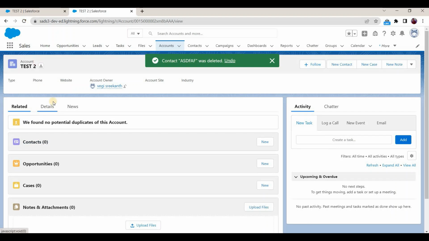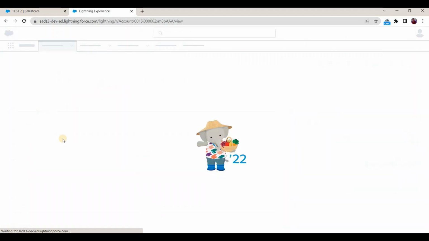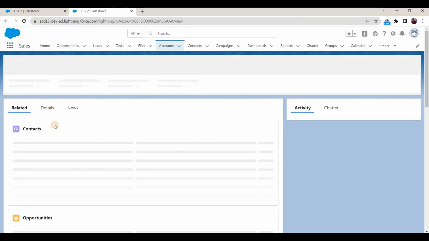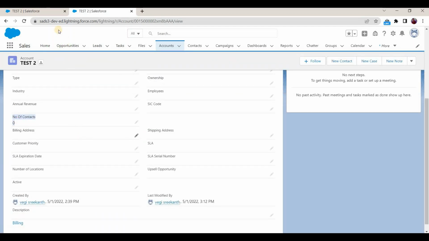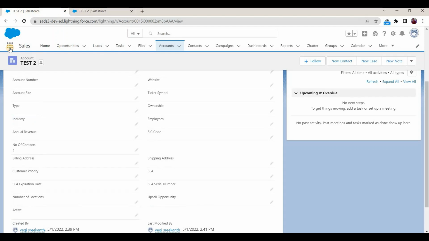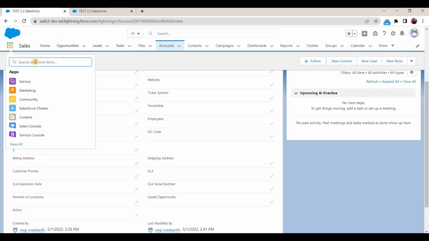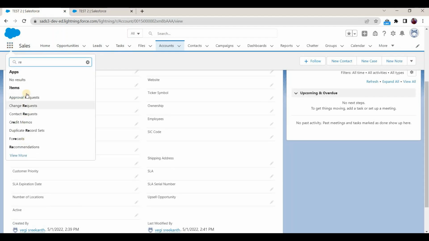So I deleted the contact. If I go back here and refresh this page, the size has to be 0 now. You see, the size has been 0. Now if we go back to the recycle bin and undelete or restore that record, we'll see whether that count gets updated.